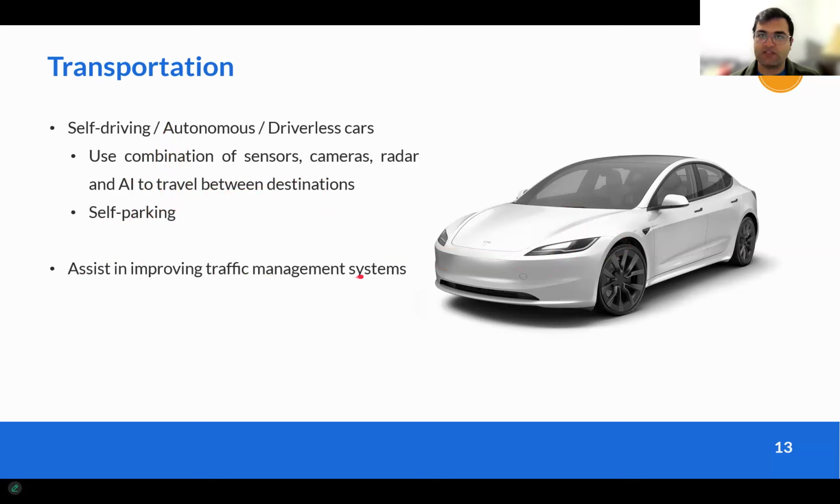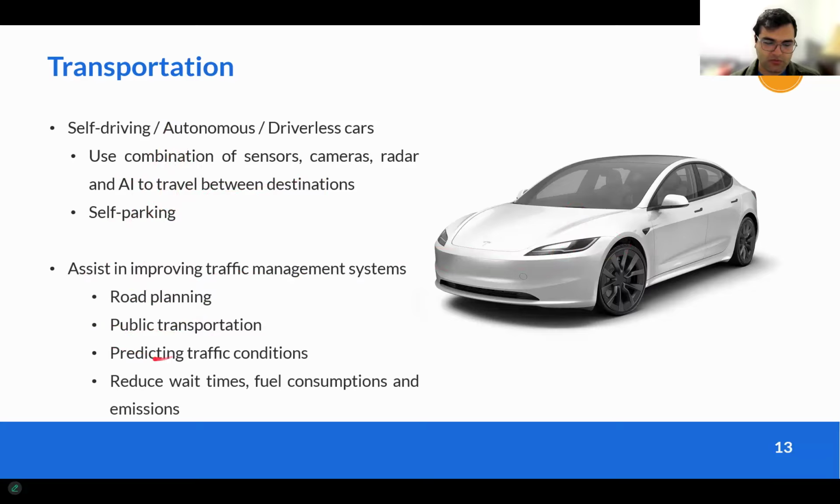AI can also assist in improving traffic management systems, road planning, public transportation, and predicting traffic conditions. There's a video by, I think, CGP Gray that explains what a world full of AI cars is going to look like. Because they're using AI, all the cars on the road can communicate with each other. One of the reasons that traffic starts is because someone on the road will suddenly slow down and then speed up again.